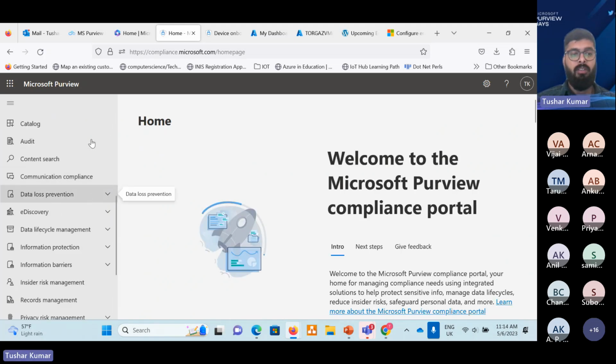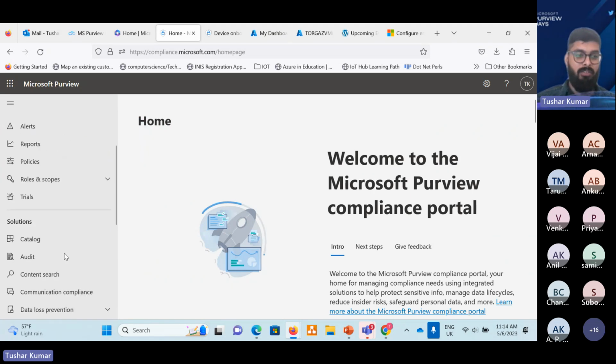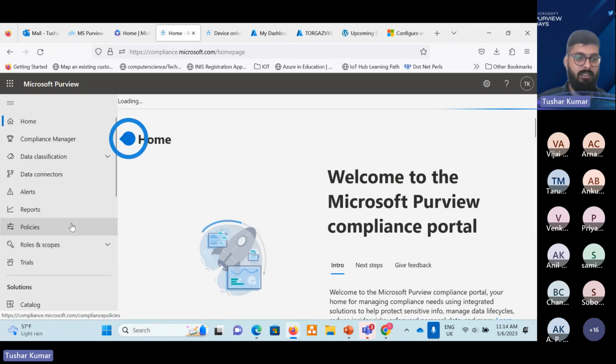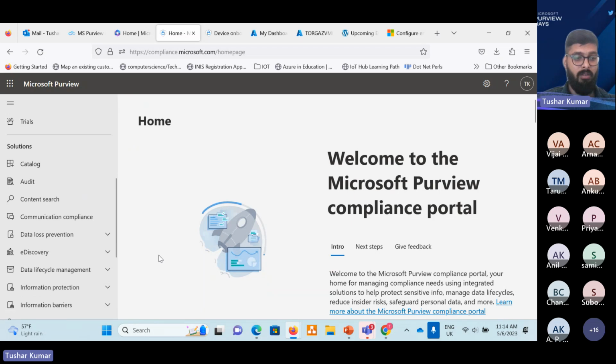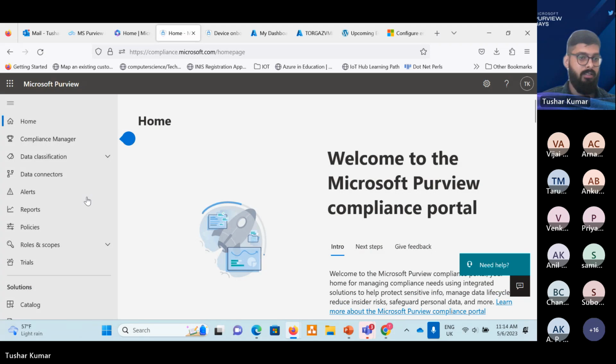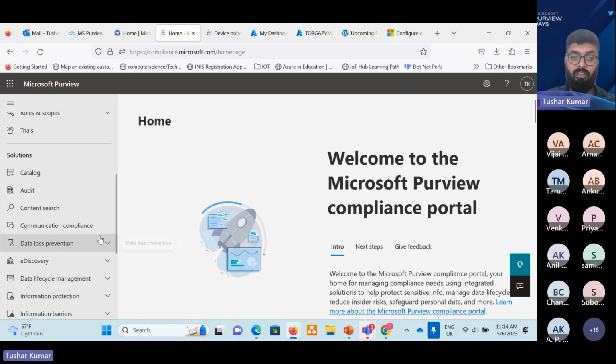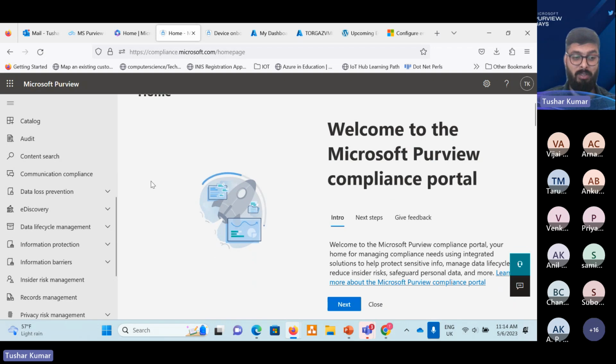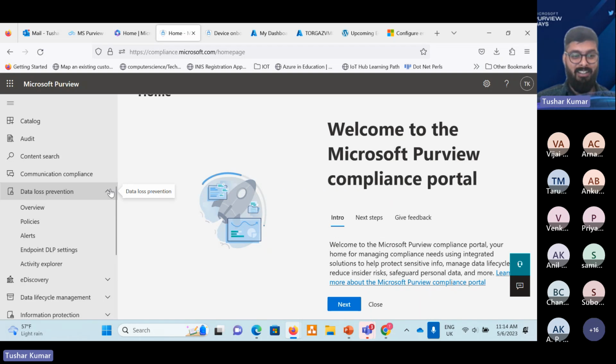Okay, so within this section, you must have heard a lot of speakers within today's sessions talking about all of these areas around communication compliance, e-discovery, data lifecycle management, information protection, information barriers, insider risk management. So I'm not going to touch upon any of the others. I'll just stick to this, just so you can have knowledge on the other areas.